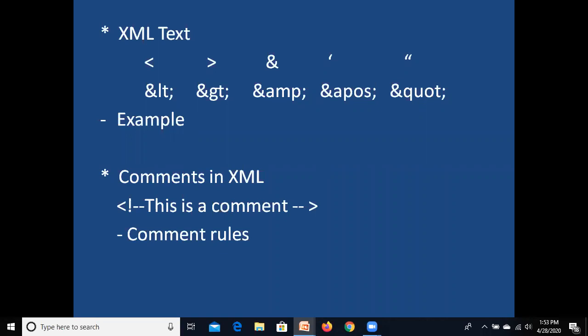Comments cannot appear before the XML declaration. Comments may appear anywhere in a document. Comments must not appear within attribute values. And the last one is that comments cannot be nested inside other comments.